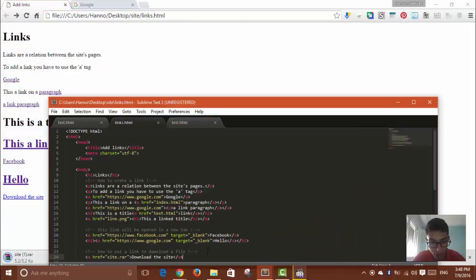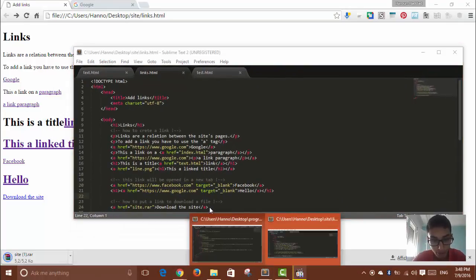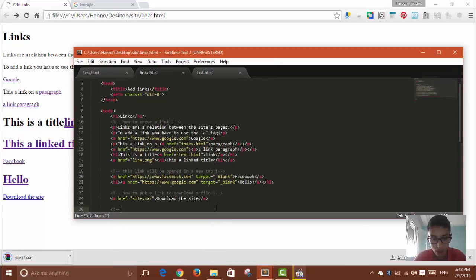So now we are going to learn how to add a link to a higher folder than your website folder. For this, I am going to show you the easy way, then we are going to learn a way with a little bit harder method.